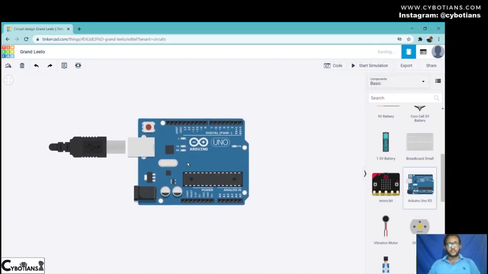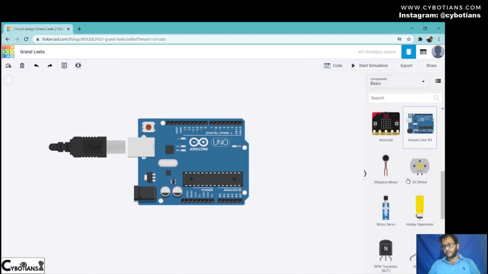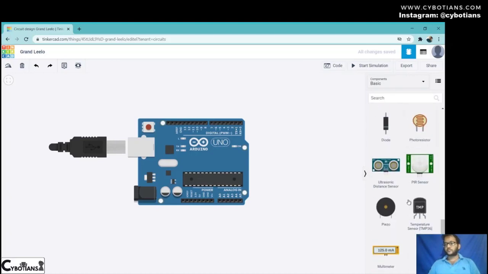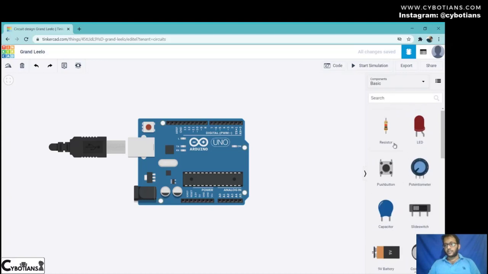This is the Arduino that I have selected, and now let's select an LED. Now connect this LED. I'm not using any resistor here. Okay, now let's move to the code.